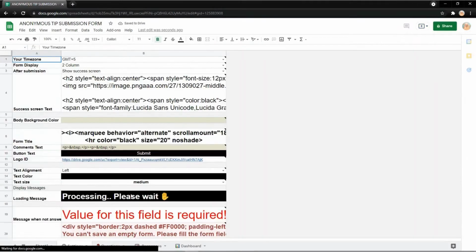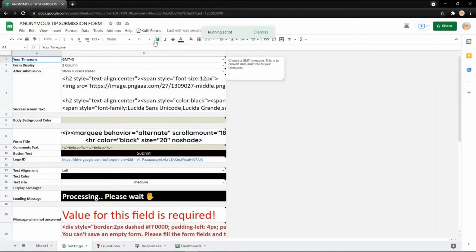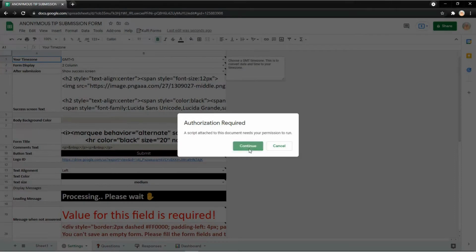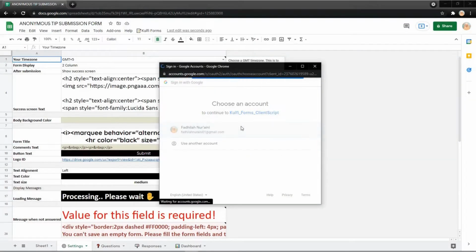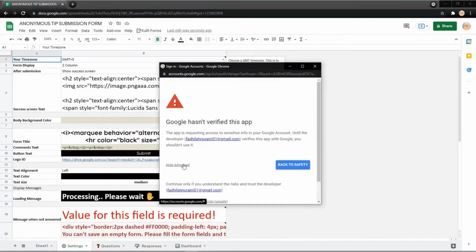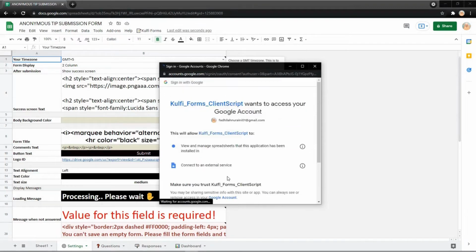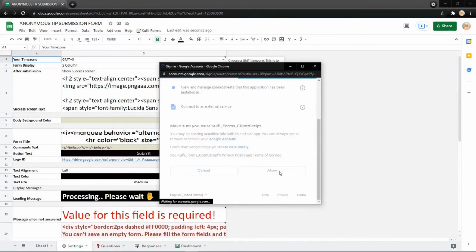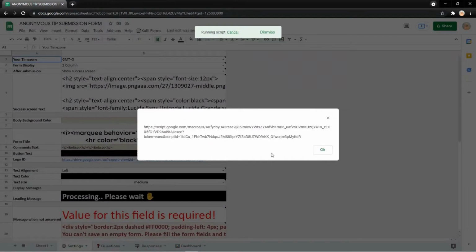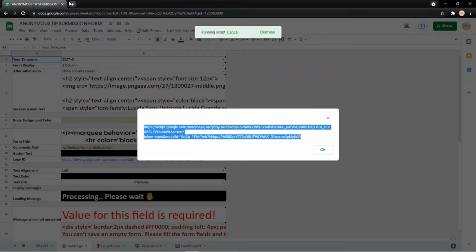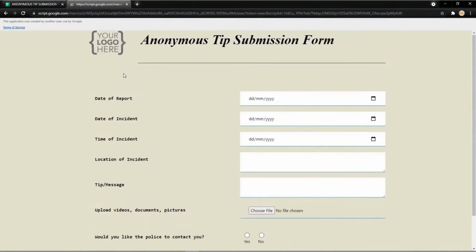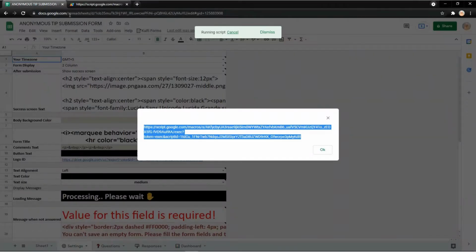Just refresh the page and then click Enquiry form and get link, and then click continue, choose your account, click advanced, and then go to Enquiry form, and then just click allow. You will get a link like this. Just copy it and paste it into your search engine, and then the form is now ready to use.